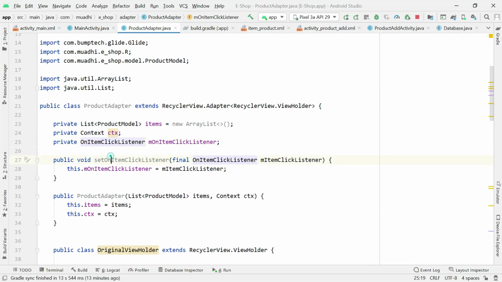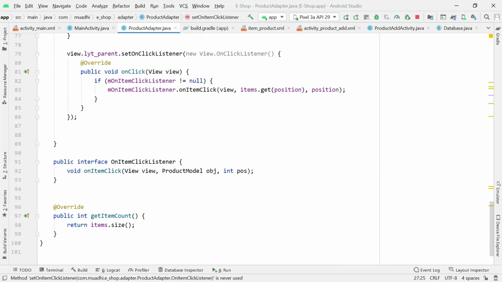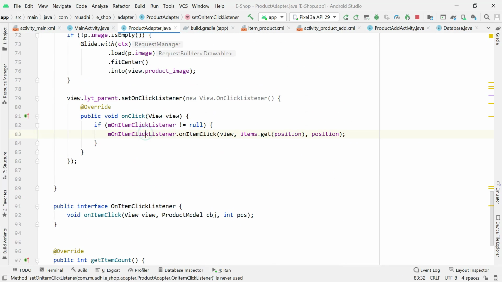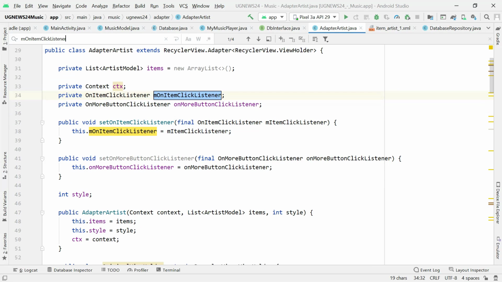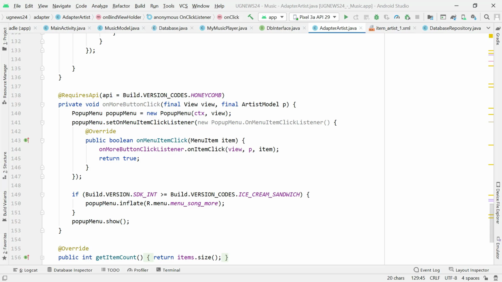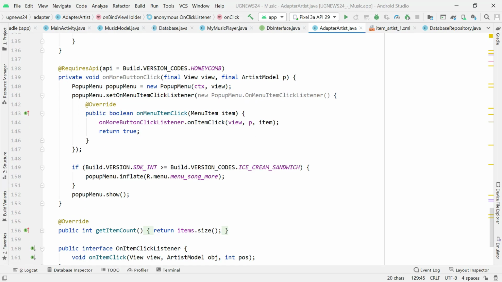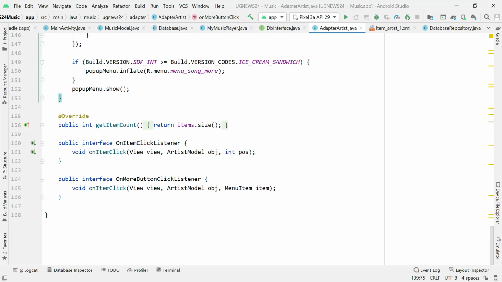Okay, and then I'll say the on click listener here. I'll say the on click listener, and then it will execute this click listener when someone clicks on it. Okay, so after setting that, I'll come and put here the menu. I don't need this menu, I did it in the other application. So I have to return the number of sizes, and then I'll have to put these interfaces.